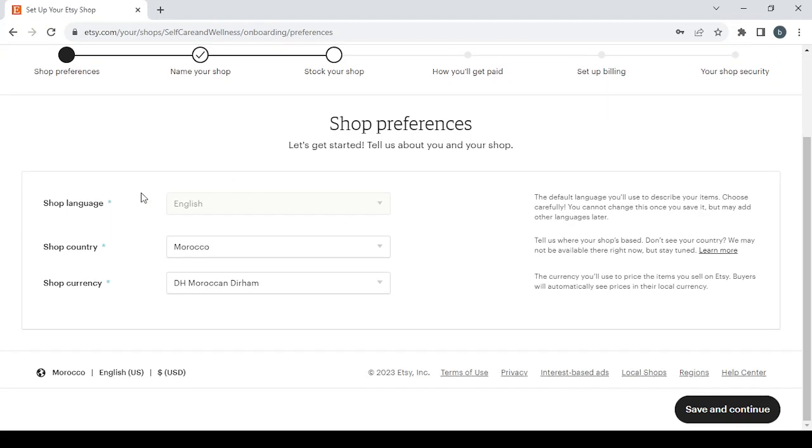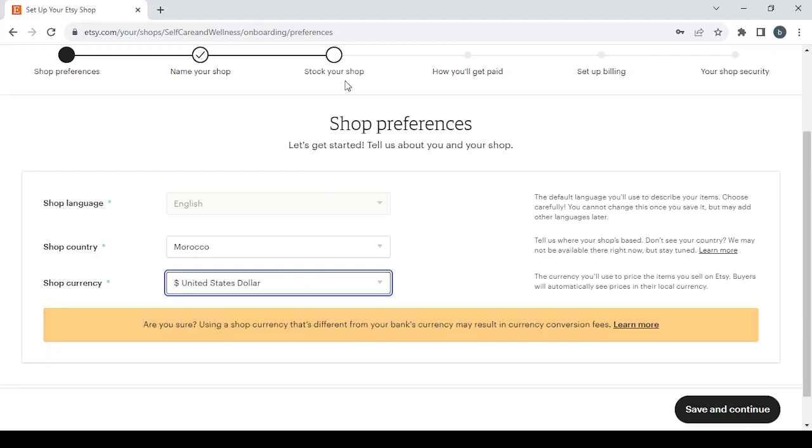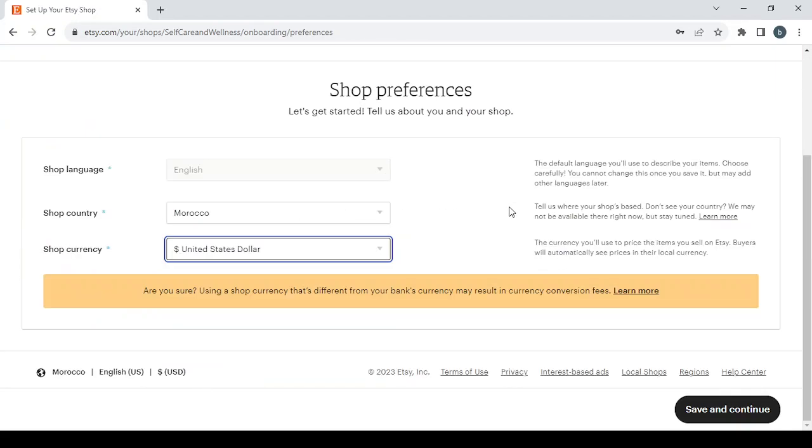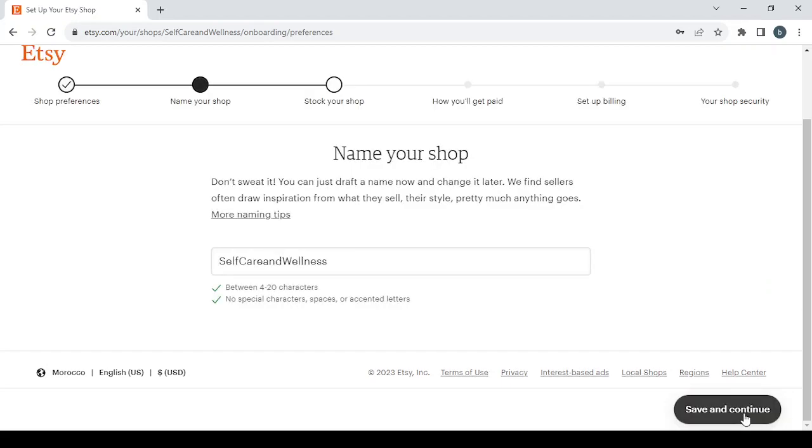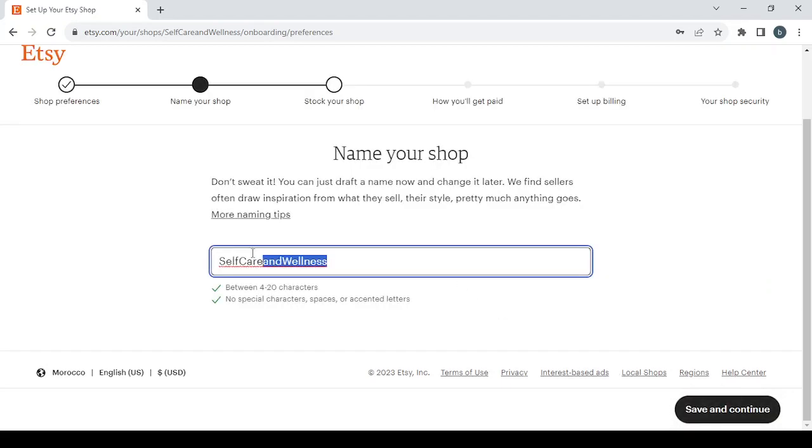So let's start with the shop preferences: the language, country, and currency. You'll find those 3 already done automatically. I'm just going to change the currency to the United States dollar, because it's easier in that currency. Then click on save and continue, and here you choose a name for your shop.